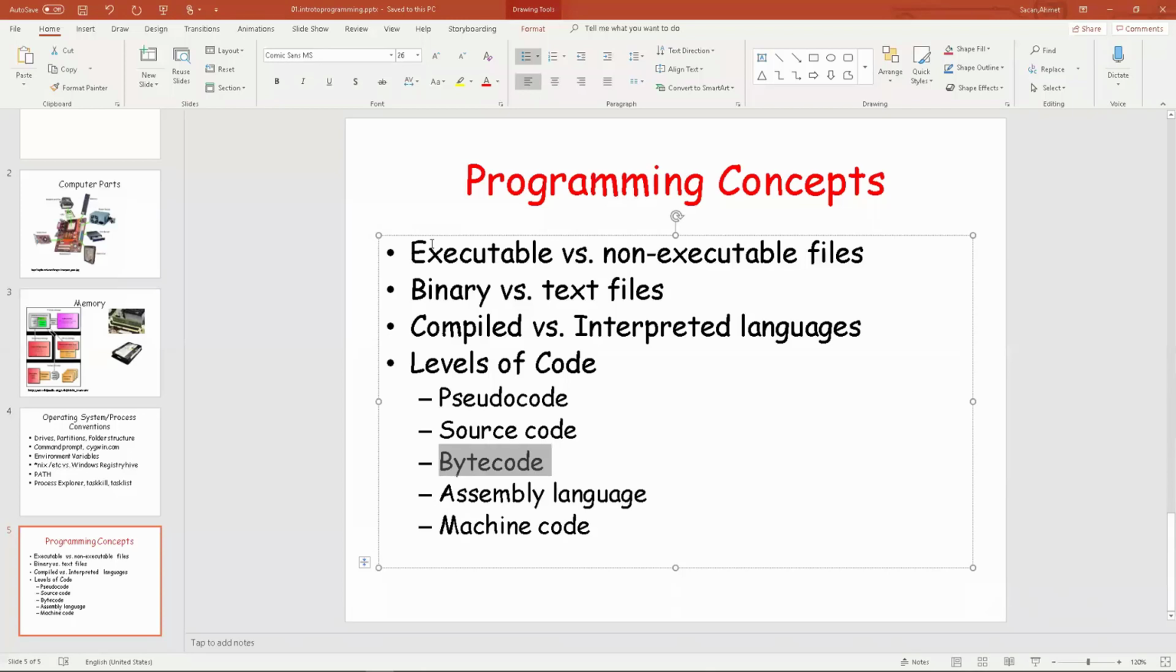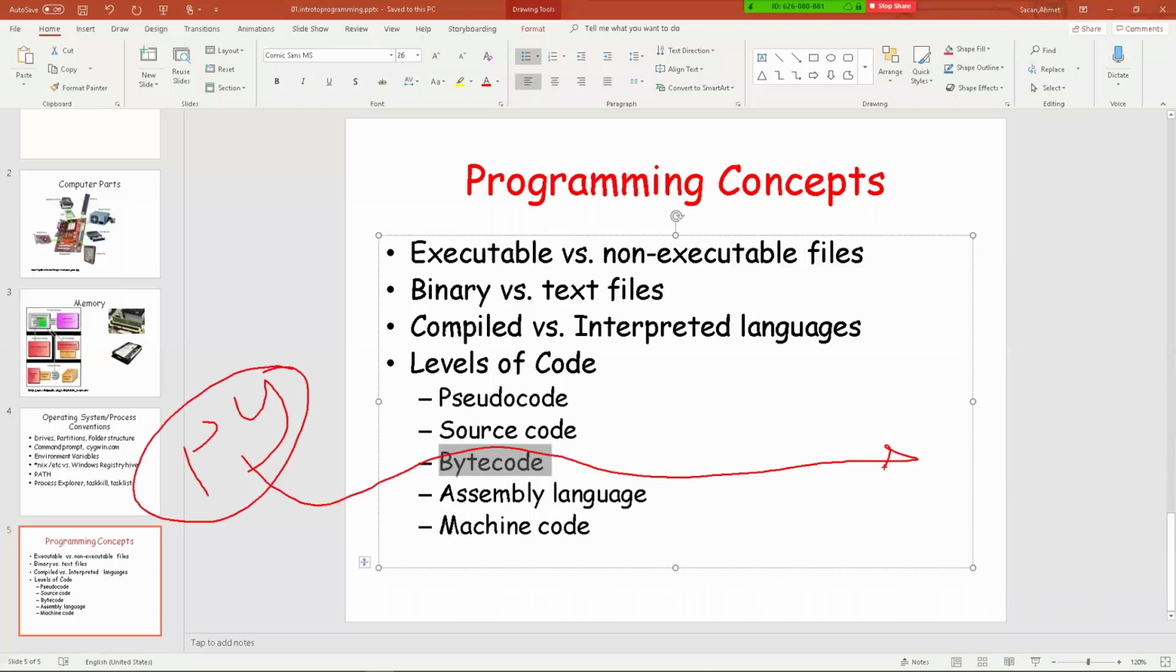Bytecode is somewhere in between. Programming languages like Java and even Python use bytecode. Is Python a compiled or interpreted language? When you're trying to answer that question, you have to think about, if I have a Python file, can I run it by itself, or do I need to have Python installed to run it? If you need Python installed to run it, that means it's an interpreted language. You need the Python app to interpret the program that you wrote.